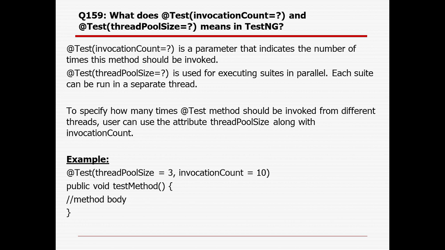What do @Test invocationCount and @Test threadPoolSize mean in TestNG? invocationCount is a parameter that indicates the number of times this method should be invoked. Suppose a particular method needs to be run multiple times, obviously we will use invocationCount. If we give 5, the test will run 5 times. And threadPoolSize is used for executing in parallel. Each one can be run in a separate thread. So those are the two differences.